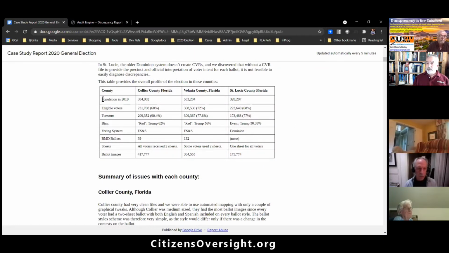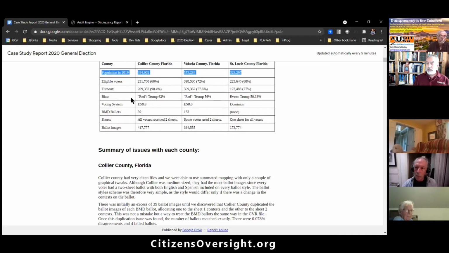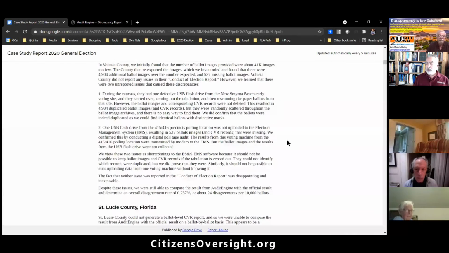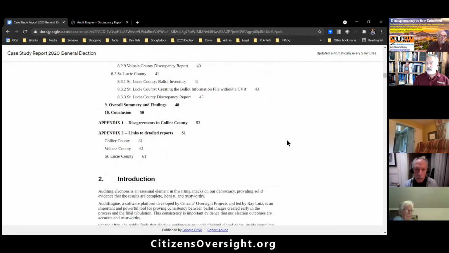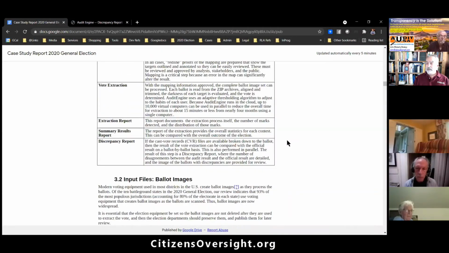Now you can read this report, but the counties we looked at are kind of medium sized. They're not super big. They're not super tiny either. And we had both ES&S and Dominion, but St. Lucie is Dominion, and they had the older system, so we couldn't get all of the necessary reports that would be good to have. And then we did have a bunch of results listed here.